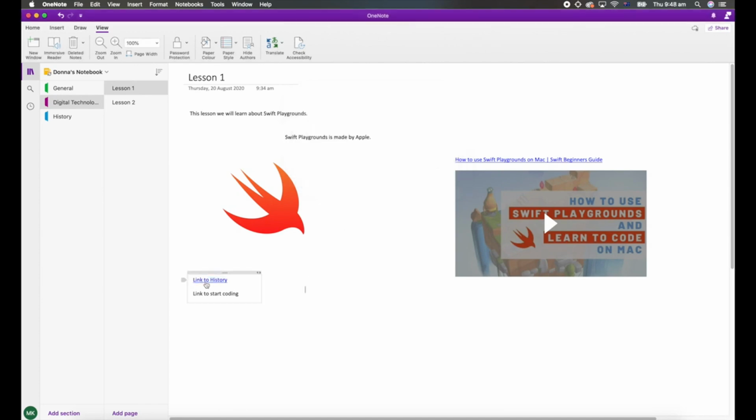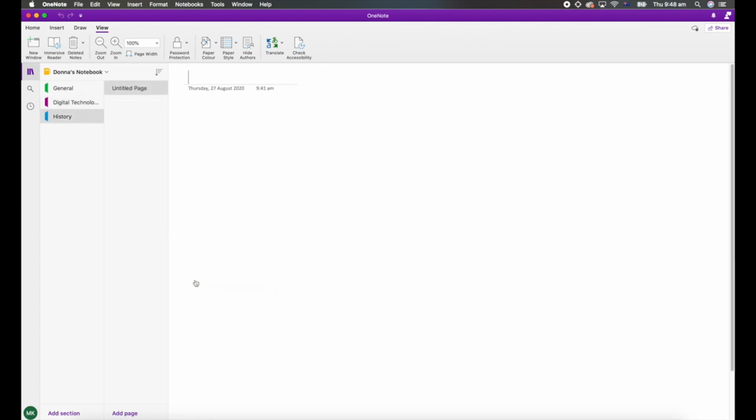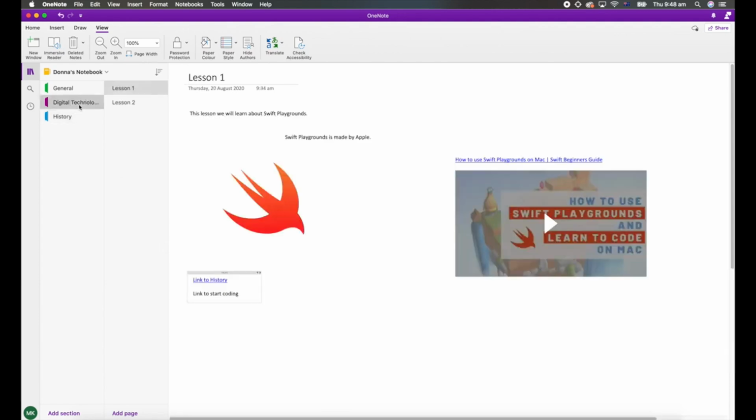You can see that has turned our text into a link. If I hit that link, that takes me over to my history section. Again, a nice easy way that you could set up some navigation of your notebook to make it easier for people to find the correct sections.